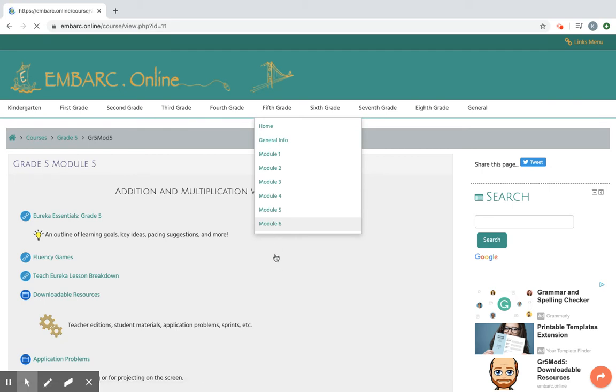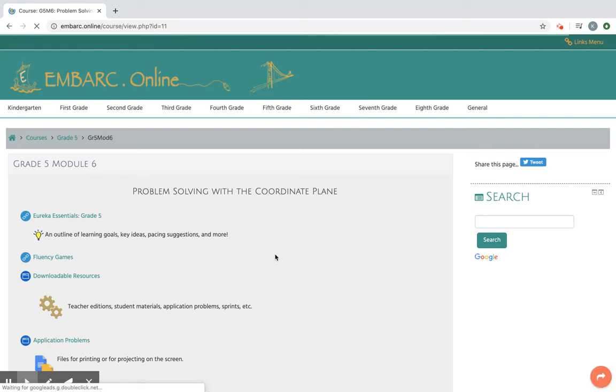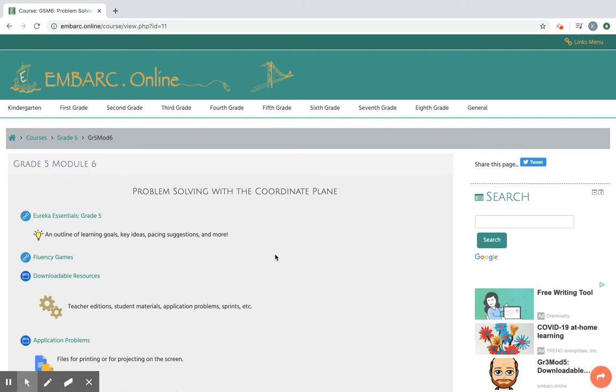Module 6 is a great way to end the year because we'll be problem solving with the coordinate plane. I'll sprinkle it in throughout the year so you can learn more about it along the way, but this is a really, really relaxing way to end the year, and it's fun and engaging. We'll have different activities with it, and you'll be super prepared for 6th grade, which is great.